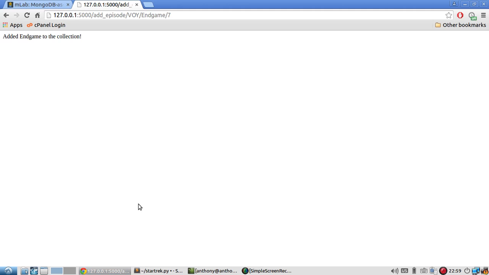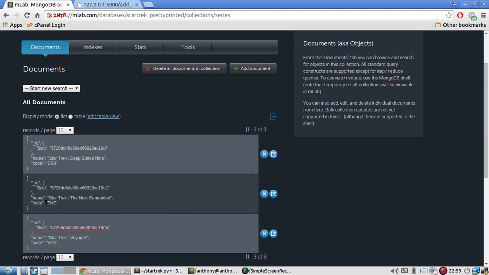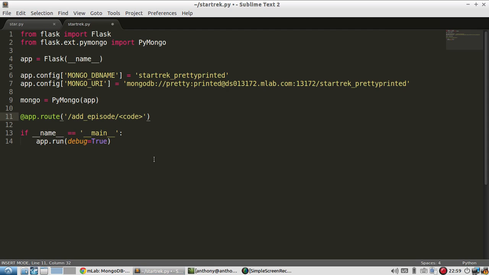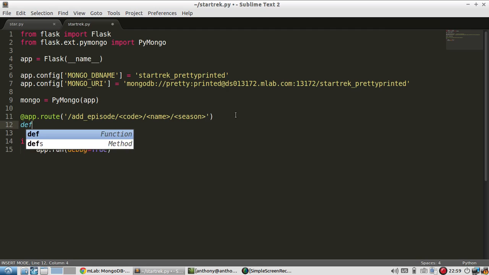So if I look here in the database model, each series has a name and a code. So Star Trek The Next Generation is TNG, Deep Space Nine is DS9, and Voyager is VOY. So that's what I mean by code. And then the name of the episode, I'll have another argument for it called name. And then finally the season. And of course, I'll have to create my view function, and it's going to take in three parameters: code, name, and season.